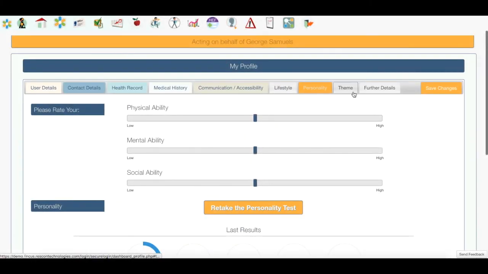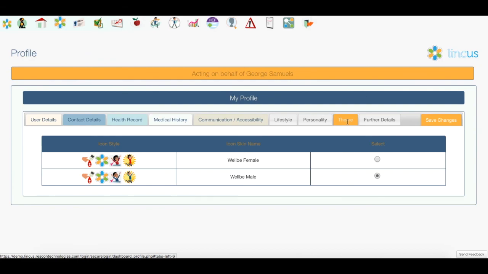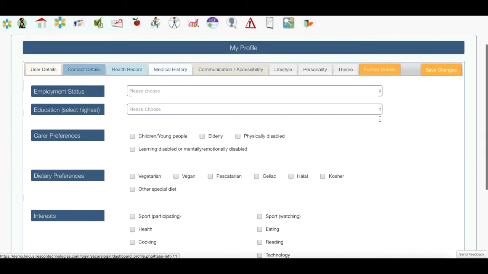Click the Theme tab to change the theme. Click the Further Details tab to enter any further details.